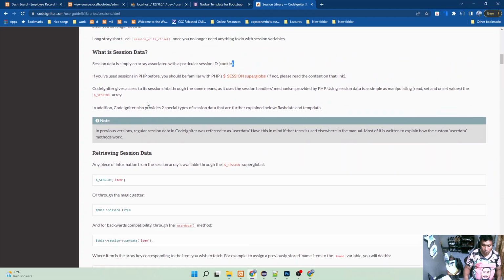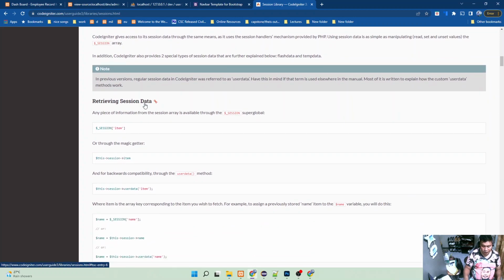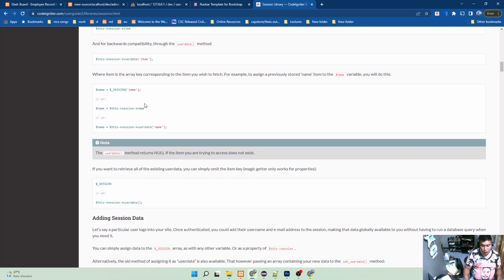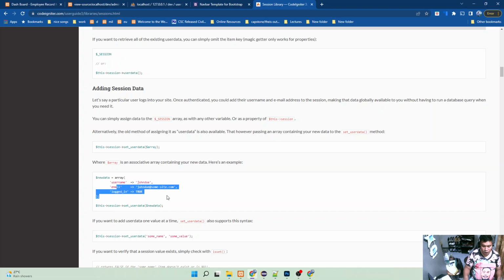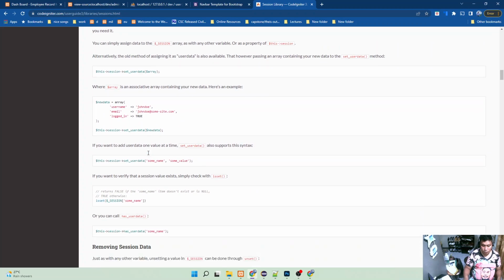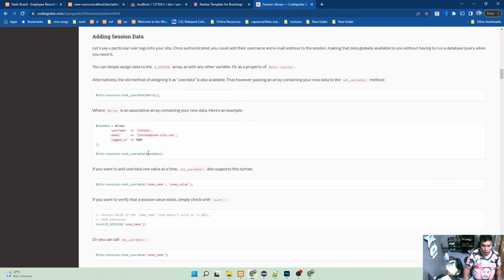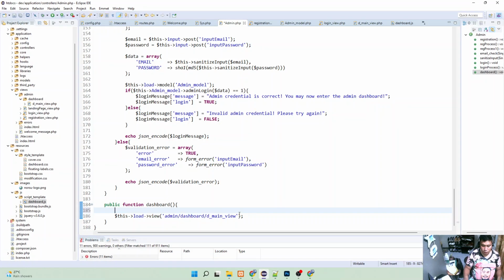So we need to store the value for the email, which is the thing that we need. This is how we can set our data. We have the username or email, and then whether logged in or not is true. Everything is explained here in our documentation. We can start using the session in the CodeIgniter admin controller.